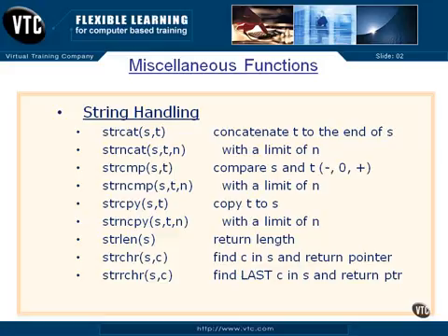I want to talk to you a little bit about some miscellaneous functions that are part of the standard library. There are many, many more, but these are the ones that you're going to run across most often. You will want to check out the library that comes with your compiler, with the documentation with it, or the man pages if you happen to have put in the CPP or GCC compiler under Linux.